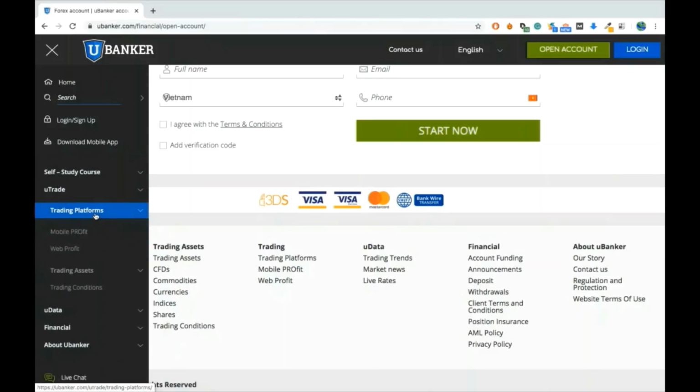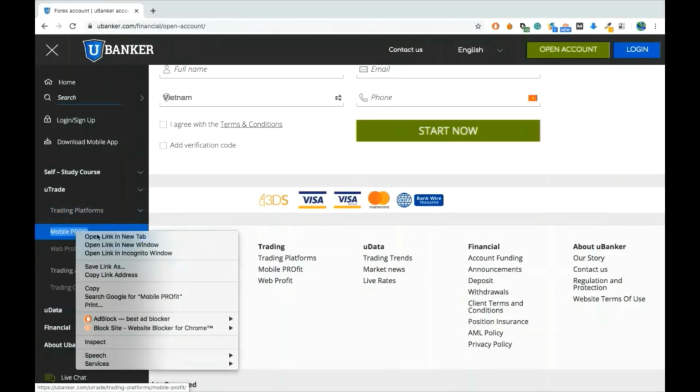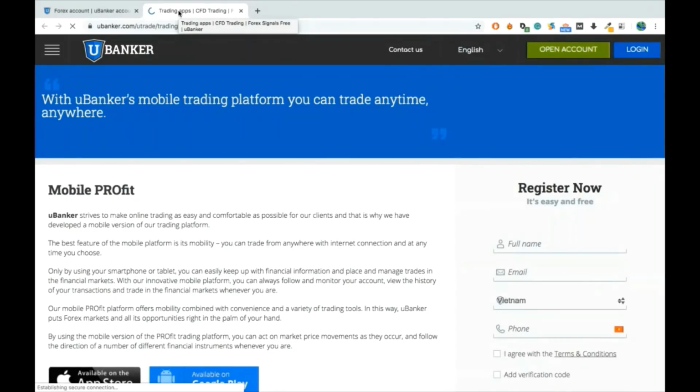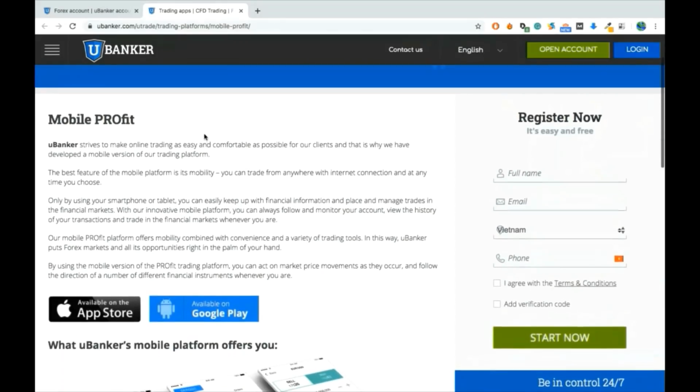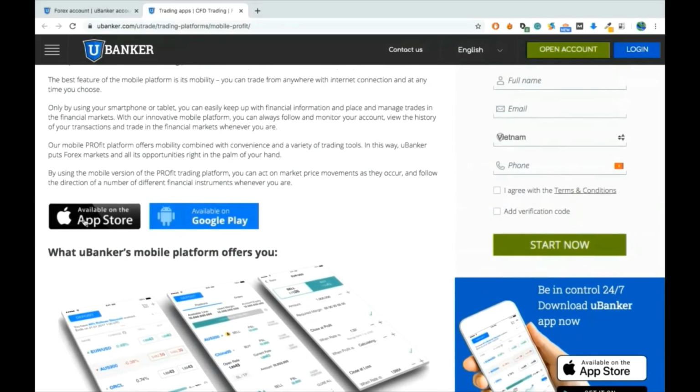So if we go on trading platforms and we open Mobile Profit, okay, this is basically the page where users can access the mobile trading platform that you can see here, and they can trade anywhere, anytime. So this is the page. You can download on the App Store and on the Play Store.